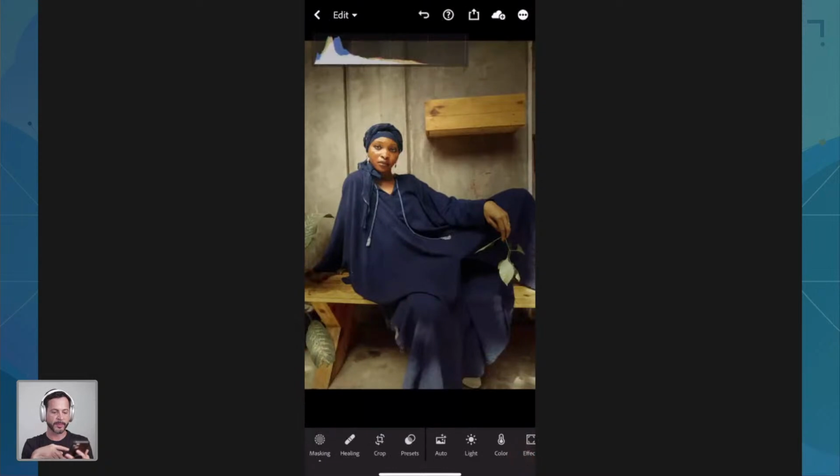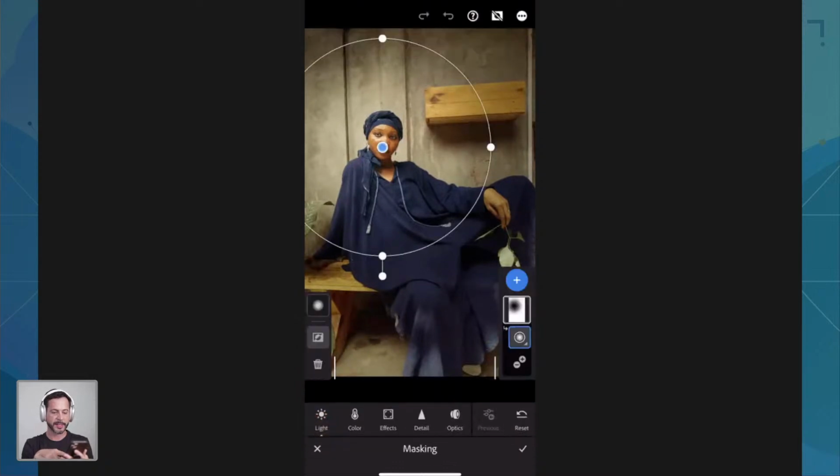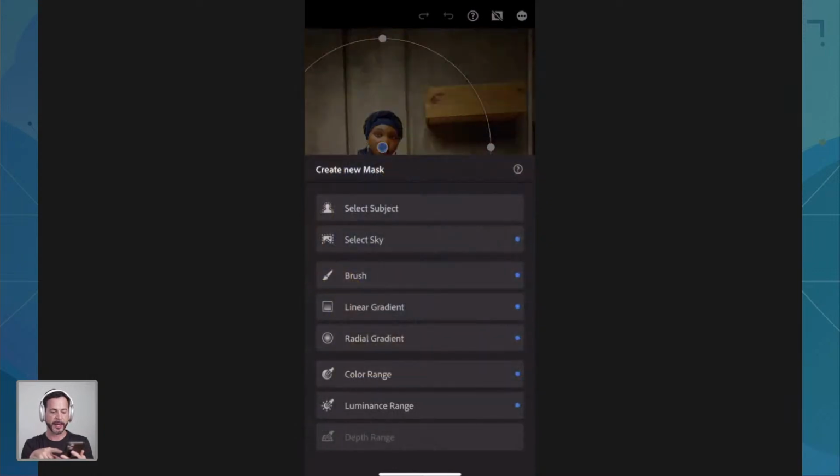And I want to do a little bit more masking. So let's go to my plus icon there. I want to add some shadow to the bottom. So let's click on this plus icon for the mask. And in this case, we're just going to grab a linear gradient.